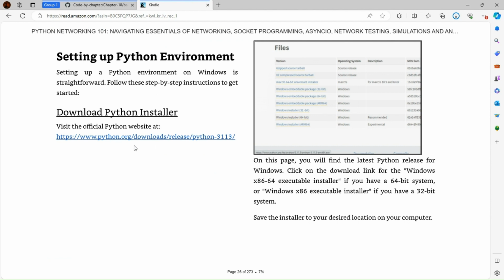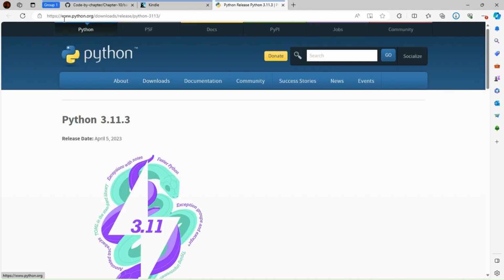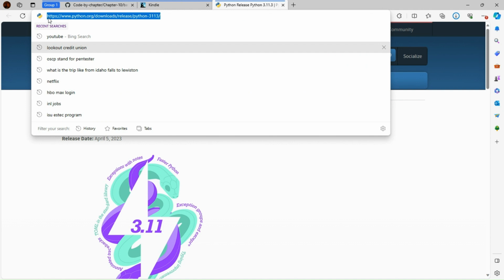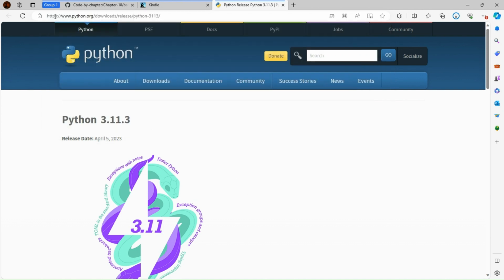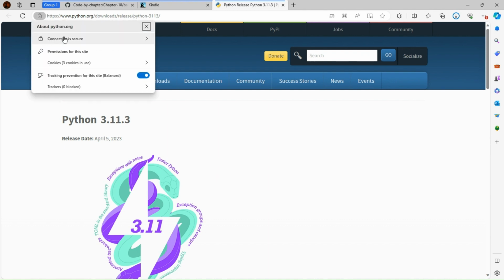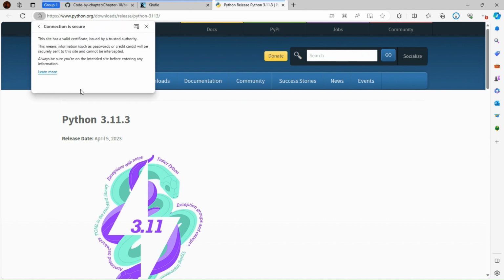All right. So I've already clicked on this, and what it does is take you to, of course, www.python.org. What you want to look for is you want to make sure it says HTTPS, right? Not HTTP. Then you want to come here and make sure it says the connection is secure, right?